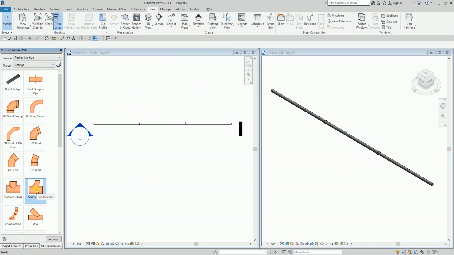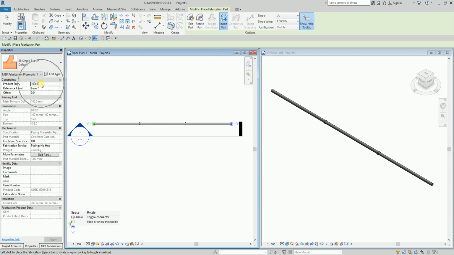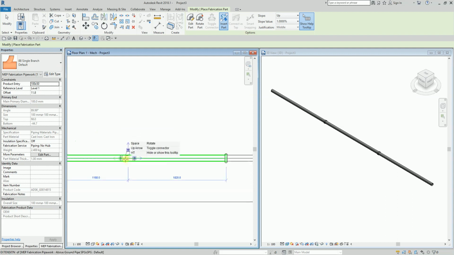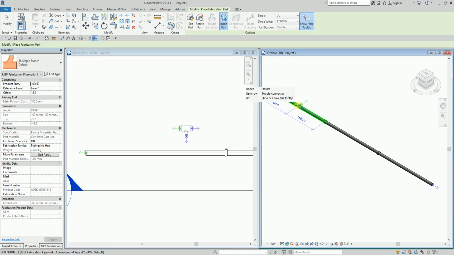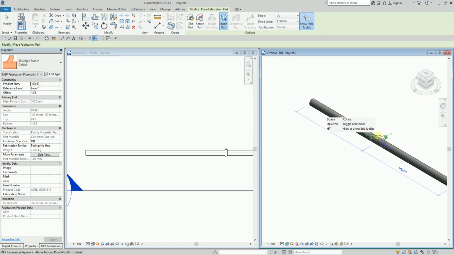I'm going to select the sanitary tee, and make sure that the insert part is selected. Let me check the settings. It's 100 by 50. Before you place it, before you click, you can actually also do that in your 3D view. As you can see, if you press the space bar, it will rotate your fittings.